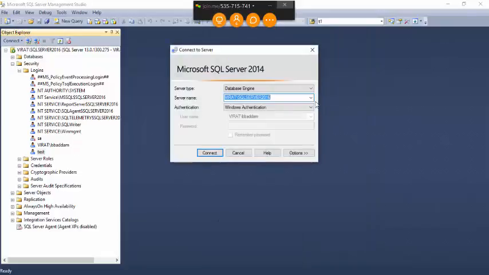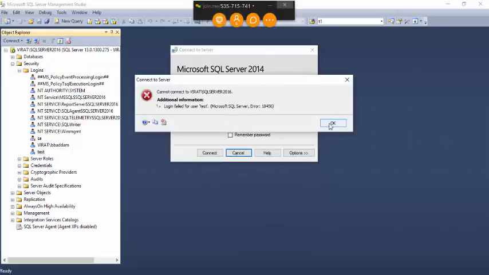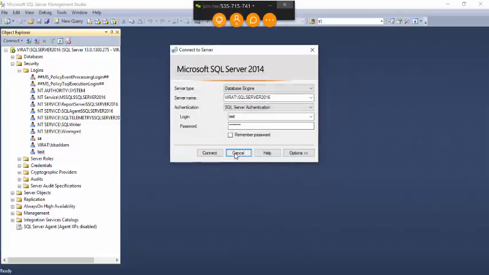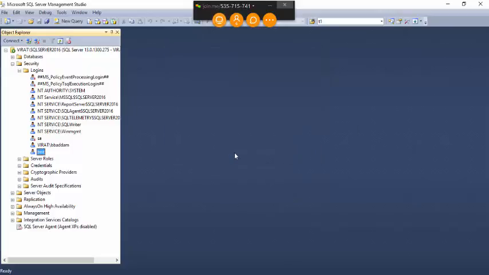Now, when I try to connect, I'll just select the SQL Server authentication, test, 1 2 3 4 5 6 7 8. That's it. This is the way I'll connect by using the user ID. Okay, I think I had to restart the services. That's it, nothing to worry about. So this is the way you are going to use Windows and SQL Server authentication. Everyone is clear with this?